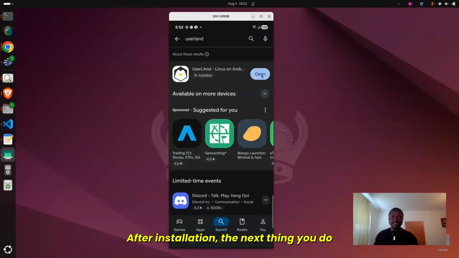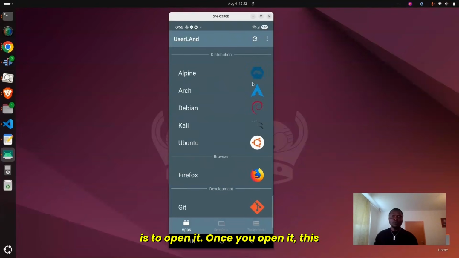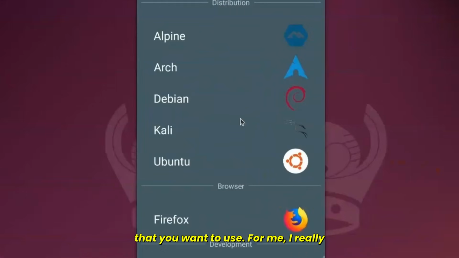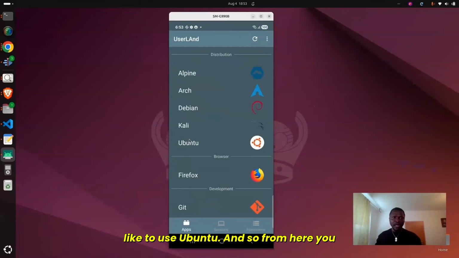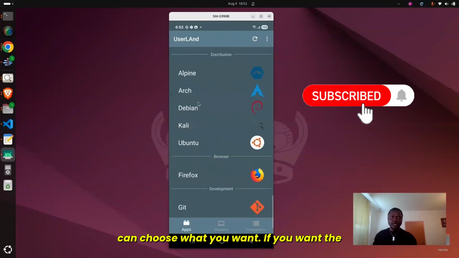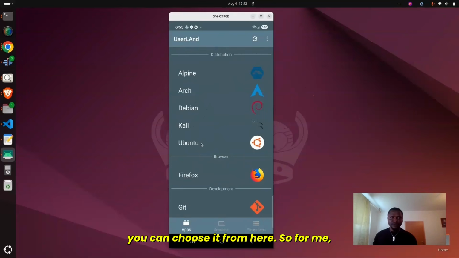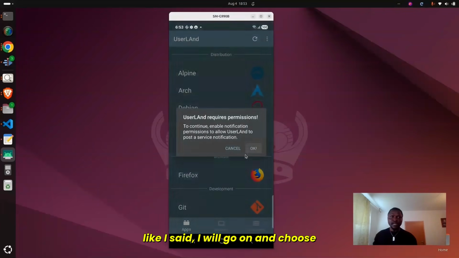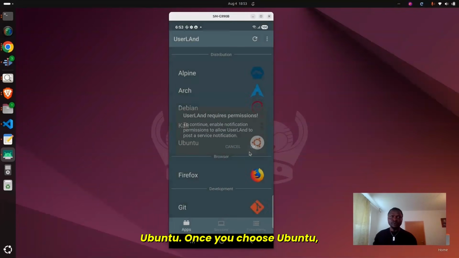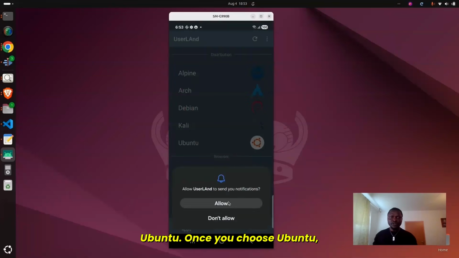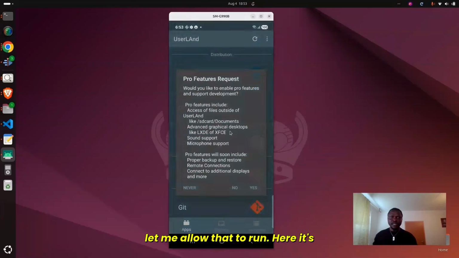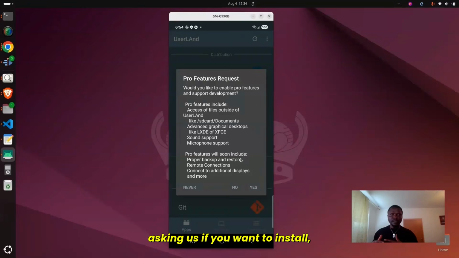After installation, the next thing you do is to open it. Once you open it, this is where you choose what distribution you want to use. For me, I really like to use Ubuntu. And so from here, you can choose what you want. If you want Debian, for example, or Kali, whatsoever, you can choose it from here. So for me, like I said, I will go on and choose Ubuntu. Once you choose Ubuntu, let me allow that to run.